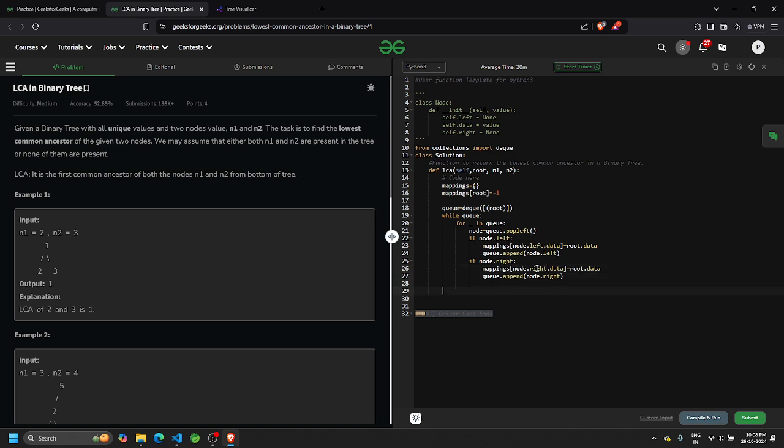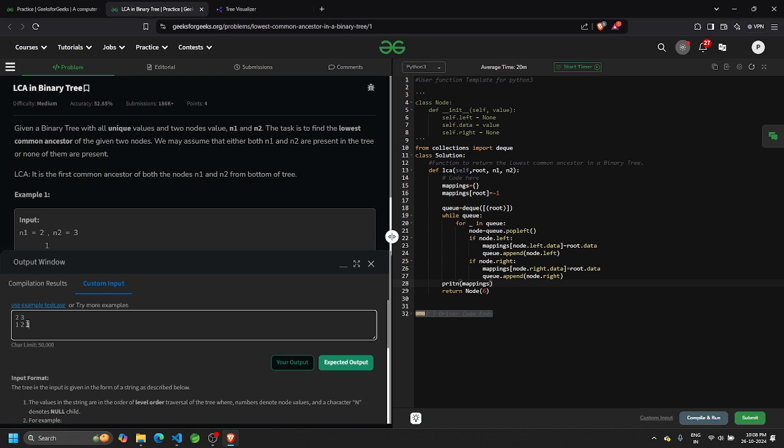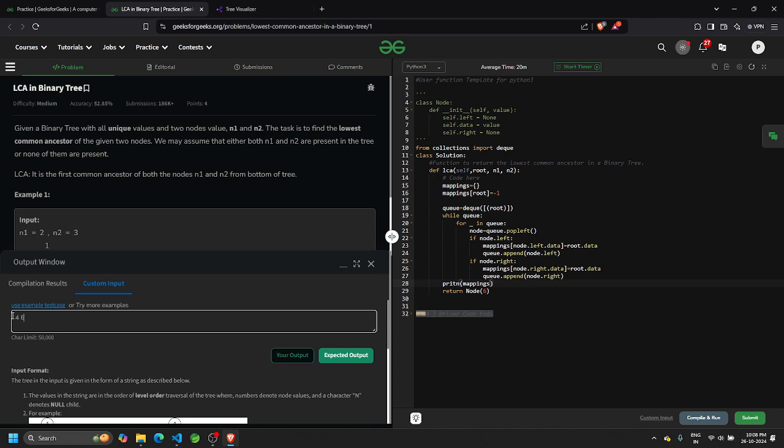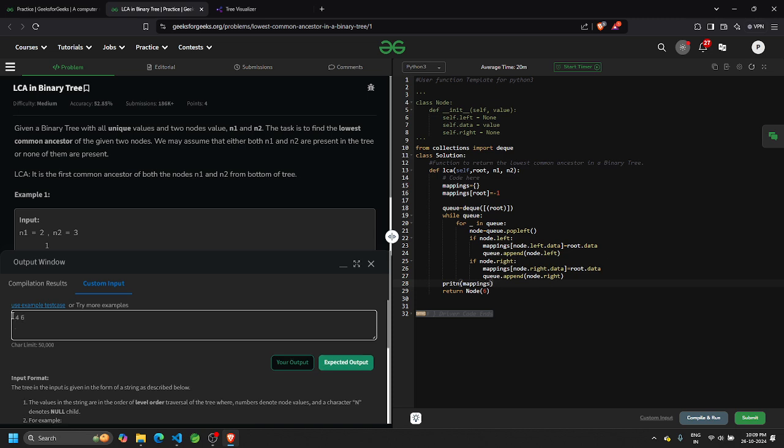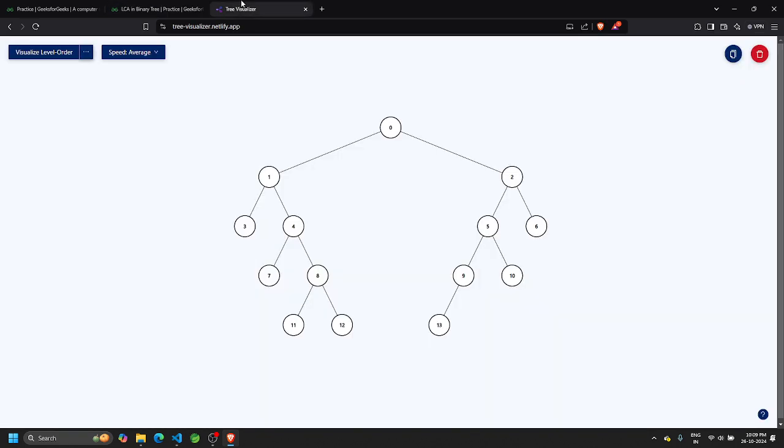Let's just check it out. Let me return the node with value 6 for now, and let us just print the mappings, and let's have a tree which you will definitely know how it is. Let's have 4 and 6 as the nodes to be circled, and 1, 2, 3, 4, 5, and 6. So how will this tree be?